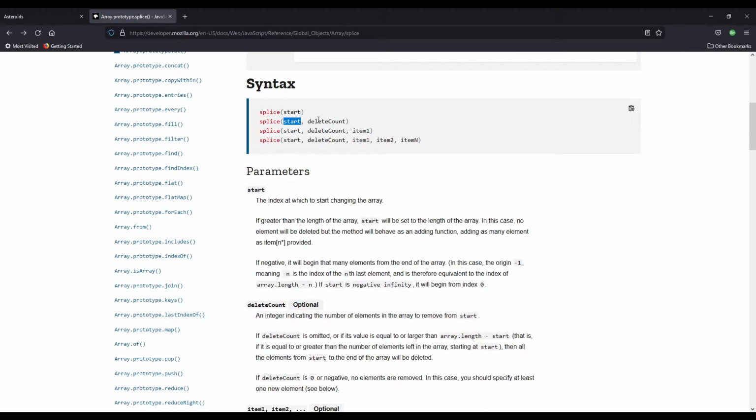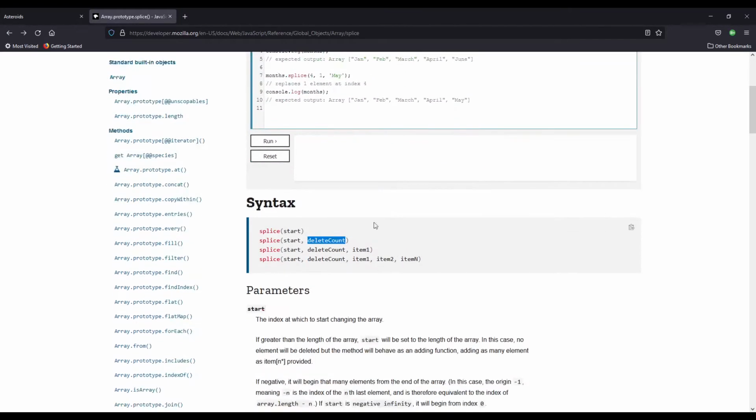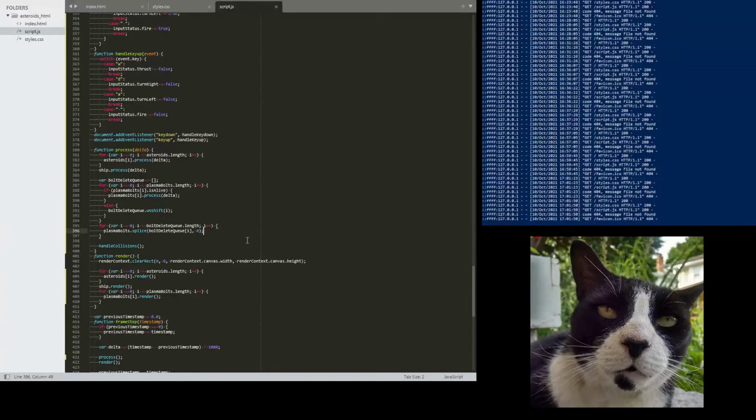That's right. So we want start, delete count. So start is going to be our index, and then we're going to say 1. We're always going to say 1 for the delete count because we only want to delete one item. Splice also allows you to add in as many items as you want at the point that you've deleted. So back in here, we want splice, the bolt delete queue index, and 1. And that's it. That should solve our problem.